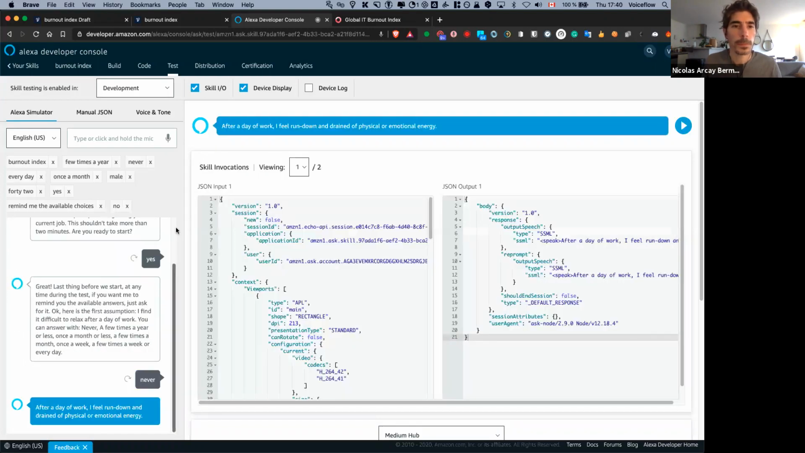After a day of work, I feel run down and drained of physical or emotional energy. So now we are at the second question, and you can see that we don't tell the user the available answers, because we don't want to have that on each question. That would not be a good thing. But if it's too early and the user still hasn't gotten all the available answers, they can just ask something like remind me the available choices.